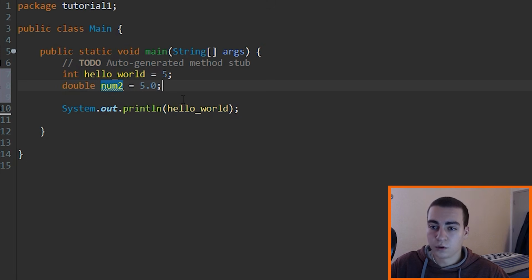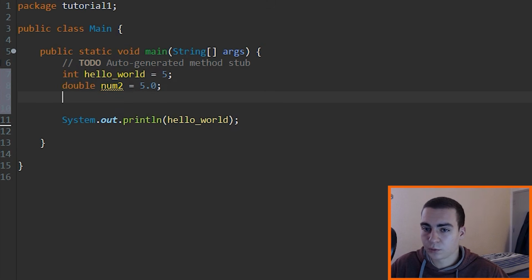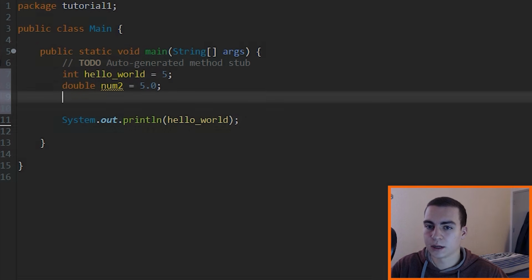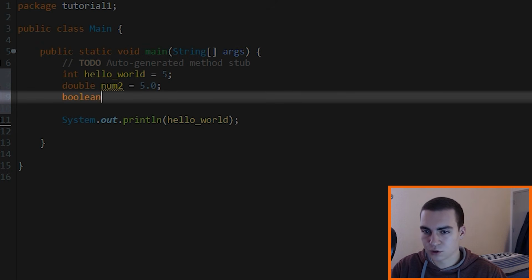Now, there's some other data types as well that we're going to talk about. So we have int, we have double, we also have something called Boolean. Now, Boolean is true or false. And these are going to be really important in the next few videos that we talk about. So Boolean, I'm just going to say b as my variable name, is going to be equal to, and in this case, I'm going to say true.